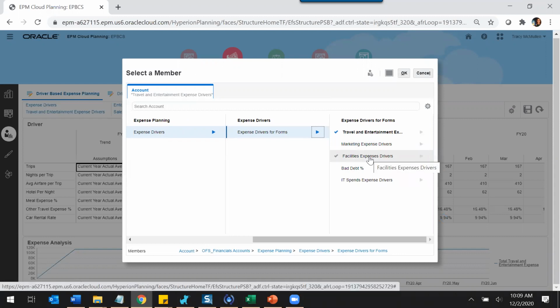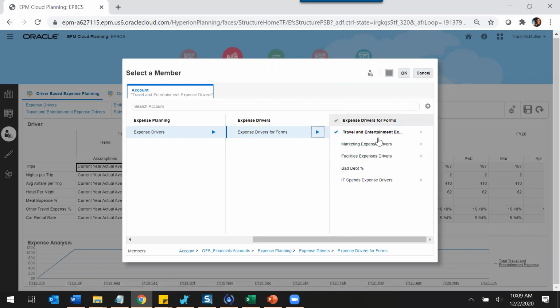This is typically where you will build in your own drivers. Each one of you, if you're in the healthcare world, will have your number of patients, inpatients, admissions. There's a lot of volume statistical information that may drive a lot of your expenses. So what you can do as part of the Financials framework is configure those there.